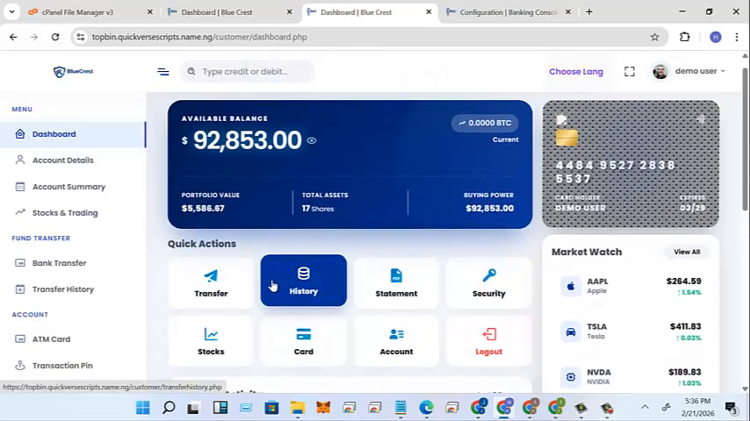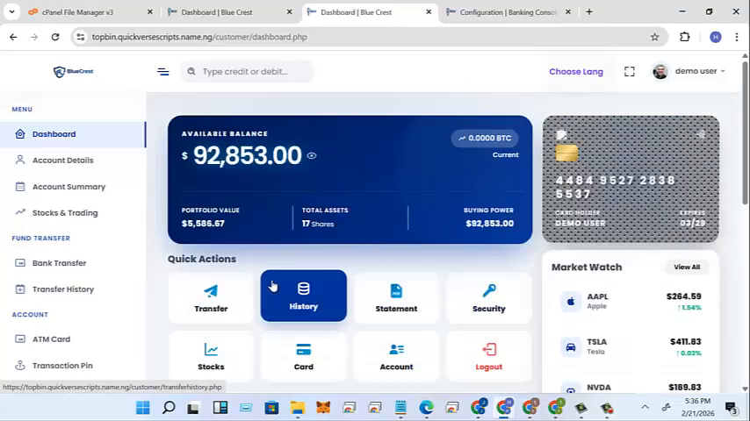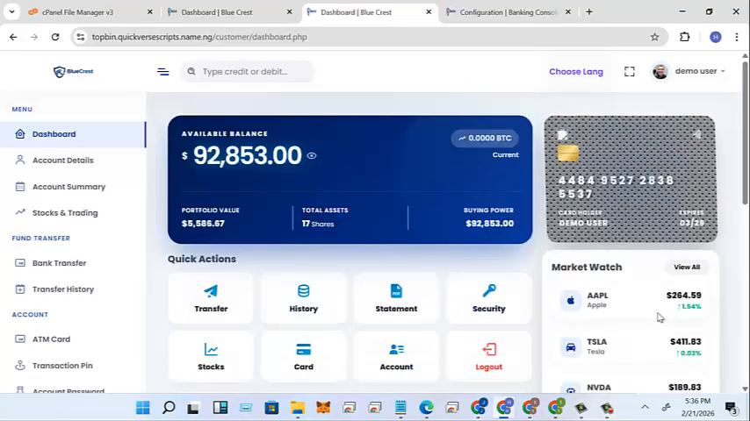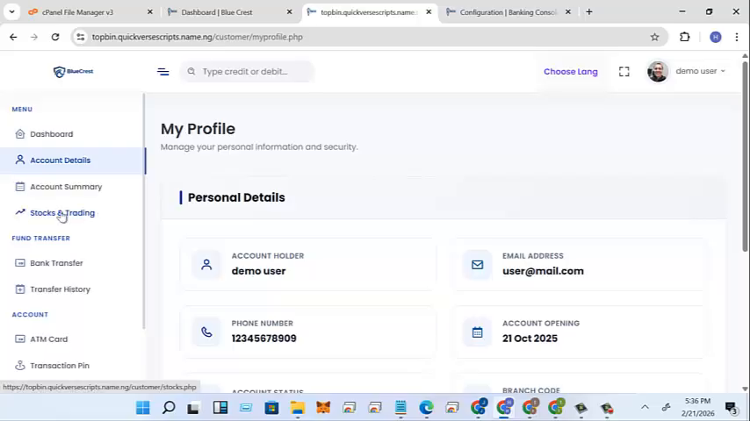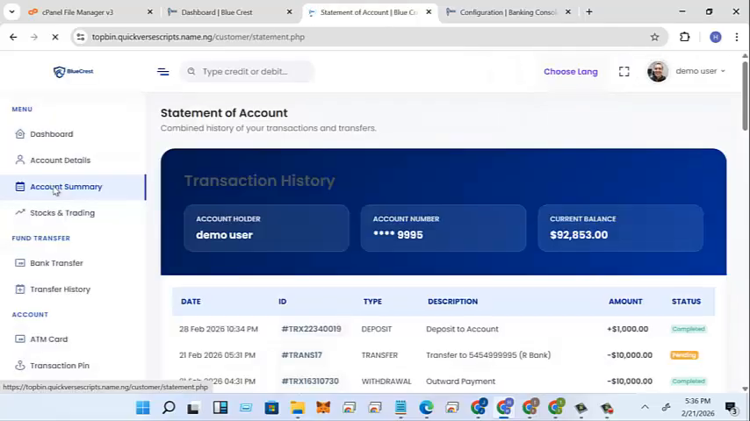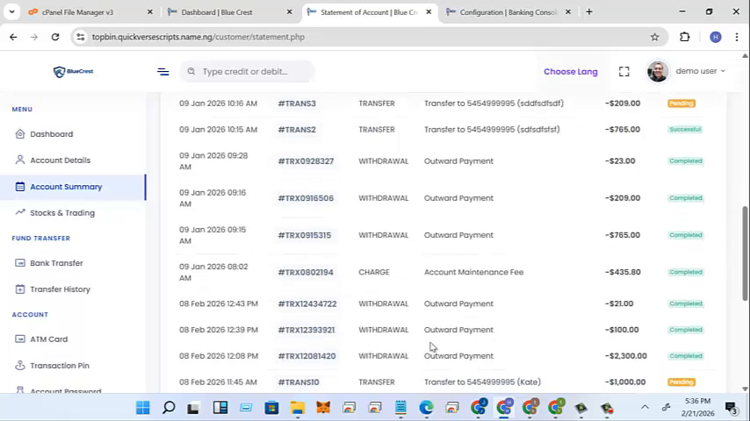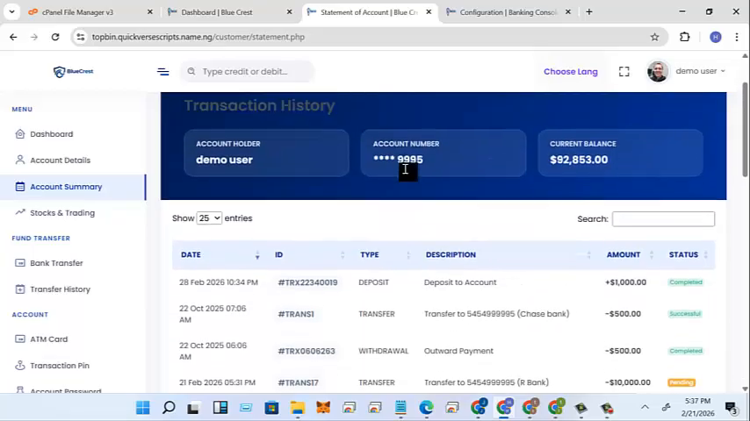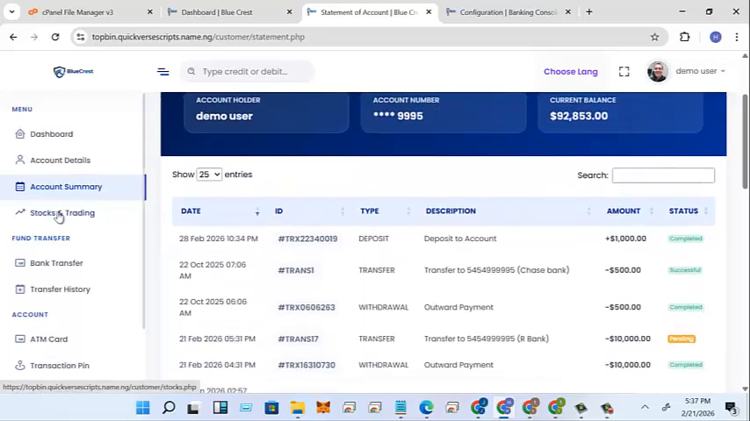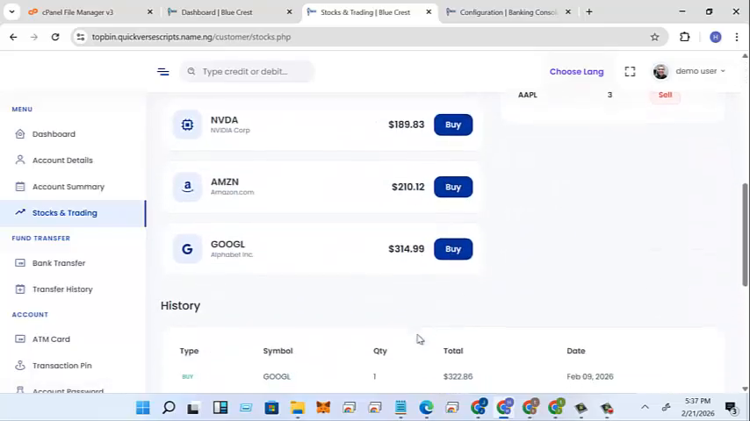So this is what we have for our user dashboard. As you can see, it has stocks, investments on the dashboard also, so you can actually invest on stocks through this online banking system. You can see your account summary. That is, let's call it a transaction history. Yeah, so this is your account summary. You can also download it as a statement of account. So this is the part for the stock trading, which is also controlled by the admin.